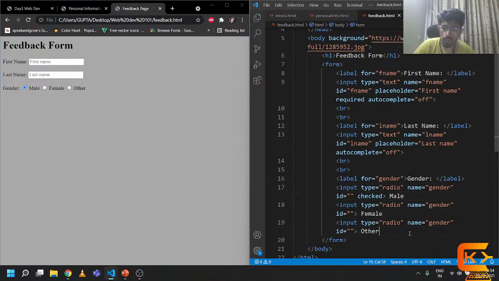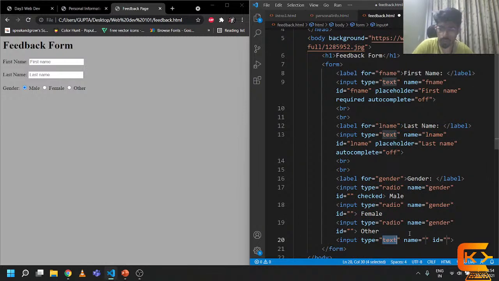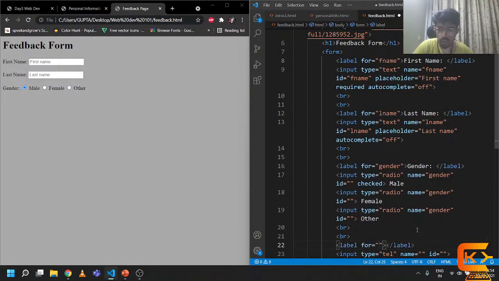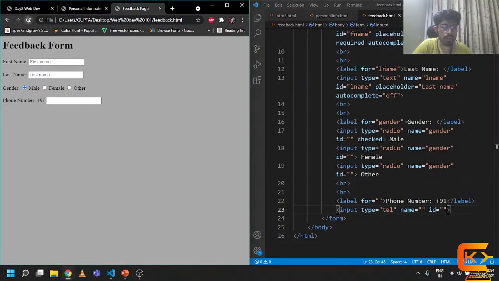Now we want to have their mail or their phone number, like if we like their suggestion and want to contact them, so we can have their telephone number. We can use input type tel, and we can have a label first here, br, and a label for this, phone number. I will be expecting that it will be from India only, so for that I am hard coding +91, and then I am saving it. So now you can see that the input for phone numbers is created.